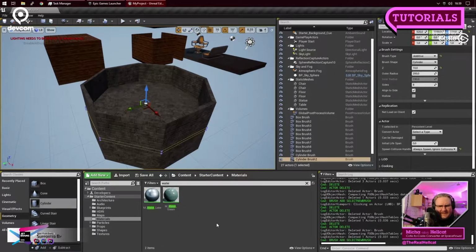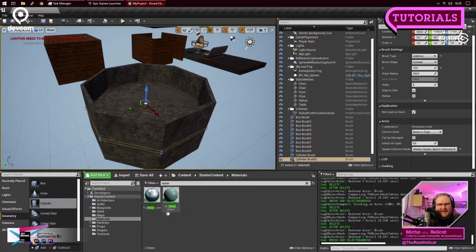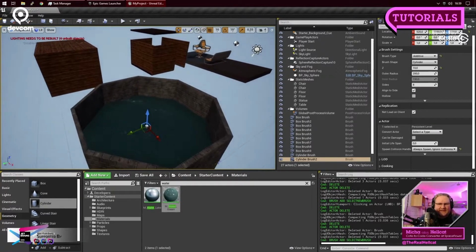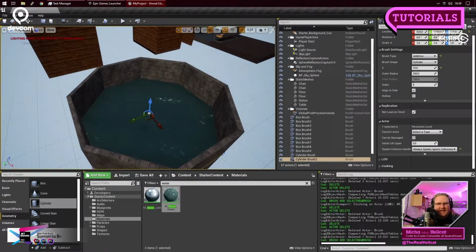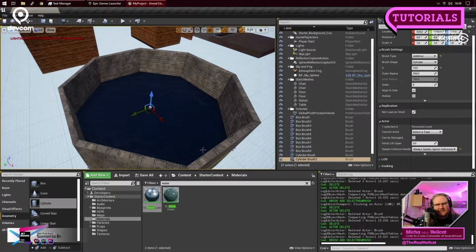Somewhere there's a neat water material. Ah, here, water lake. Let's try, I don't know, should we try the ocean or the lake? Let's try the ocean and see. Now our well doesn't only look like a well, now it really looks like a well because we got some water in there. We could just use the lake. Maybe it looks, well, whatever you like more.